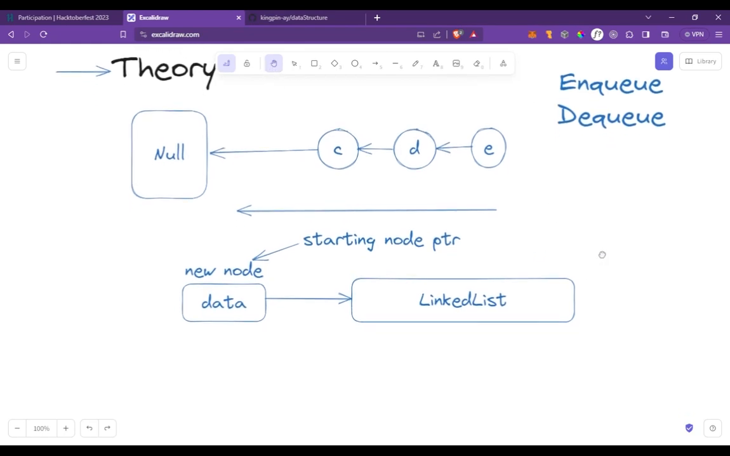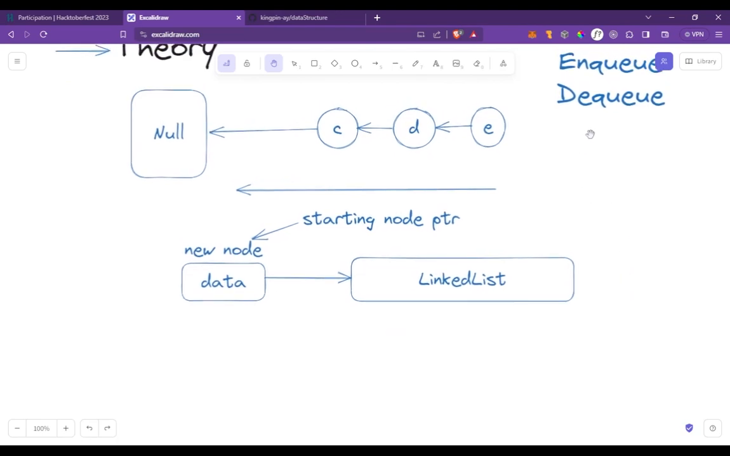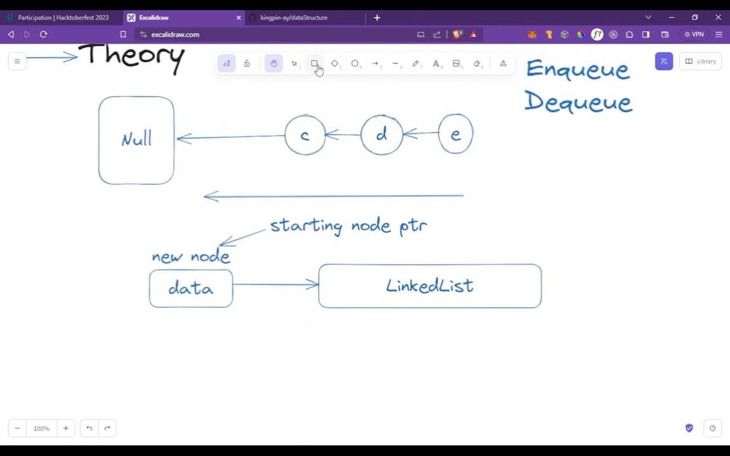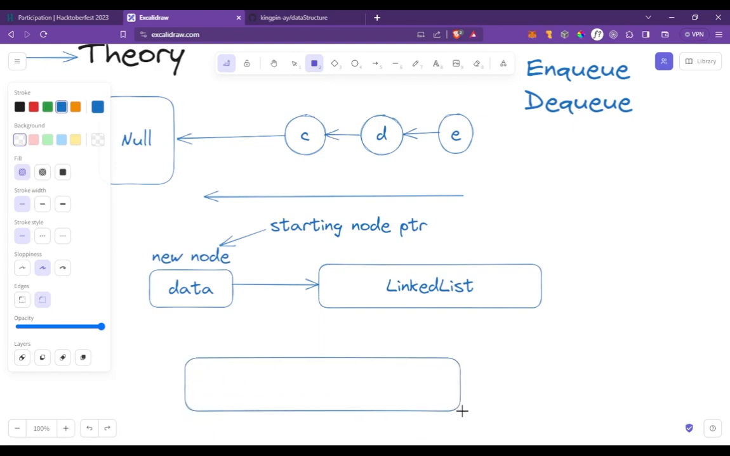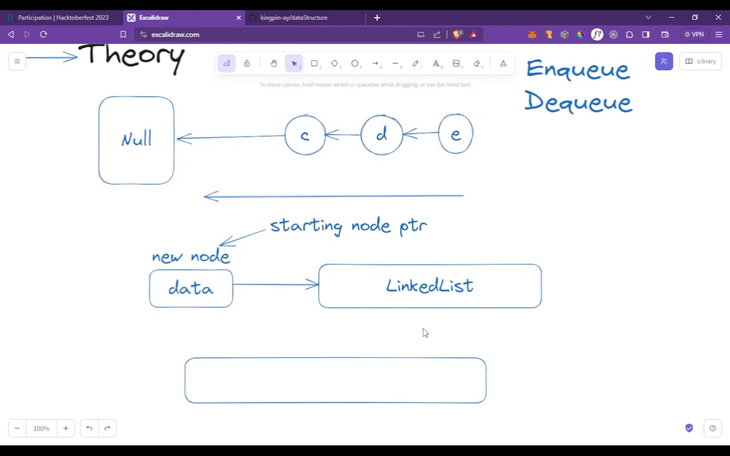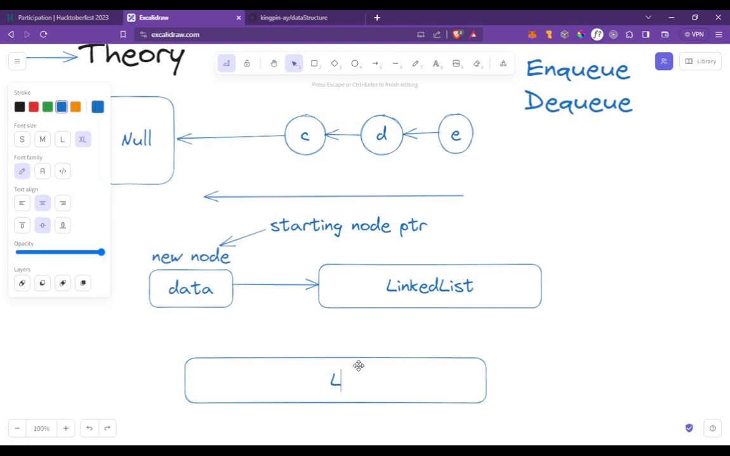The next function is the dequeue function, right? So what we're going to do in the dequeue is, let's say there is this linked list, and for now let's say I'm going to select this one. Okay, I cannot. Okay, so this is the linked list without the last node.